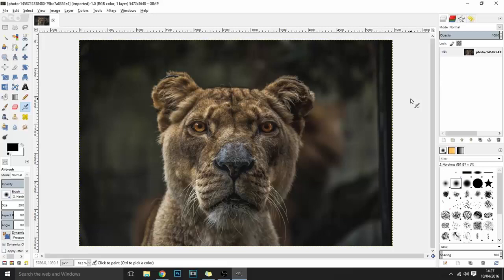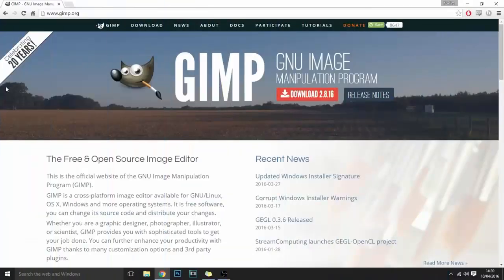Today we're going to talk about the best free Photoshop alternatives that you can use on a day-to-day basis. Okay, so the first alternative you may want to consider is called GIMP. Now GIMP's been around for a long time, as you can see here, and it is the most popular alternative out there and the most widely known Photoshop alternative.